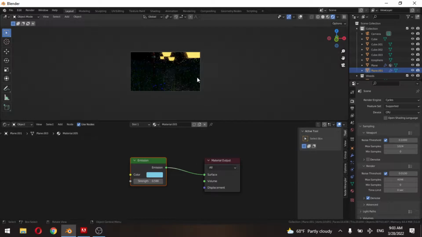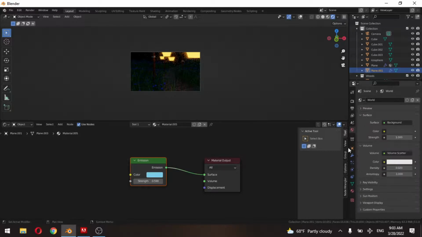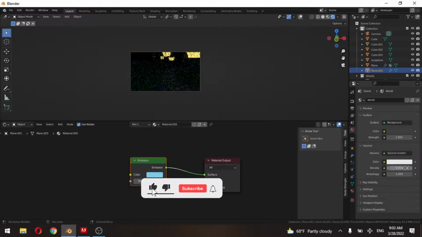Then now after we did that, we have finished all things. Just I wanna decrease that density of our world because it's so dense. Just play around with it. 0.15. Oh sorry, 0.015. Pretty good. Okay, now I think we have finished.